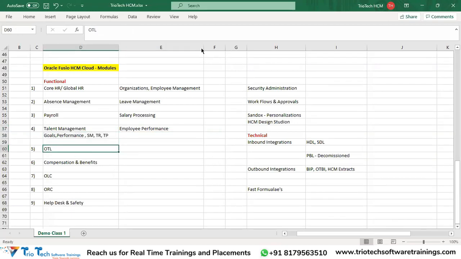Then we have something like OTL, Oracle Time and Labor. What is this? See, in organizations we have time recording, meaning punch in, punch out, or swiping the card and entering the office. Then time recording will happen, like how many hours you are inside the office, or the timesheet that you fill every week. All that time management will be handled in the OTL module, team. Employee time management or attendance management will be maintained in this OTL module.